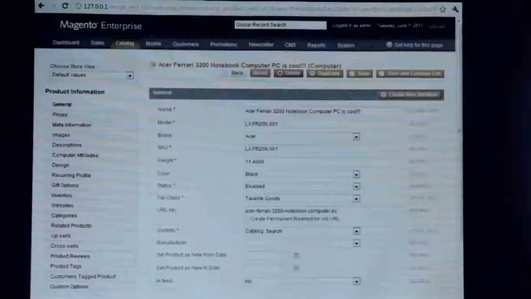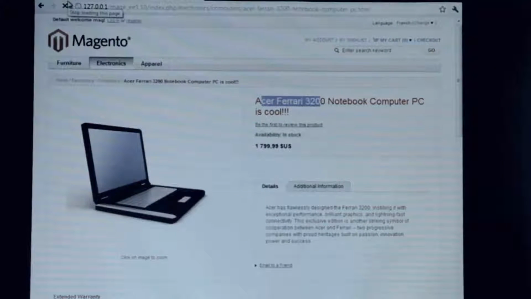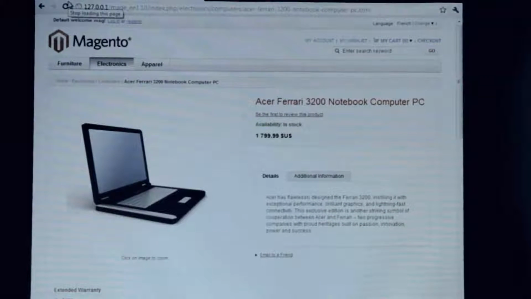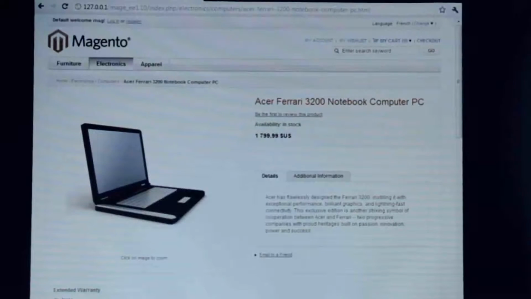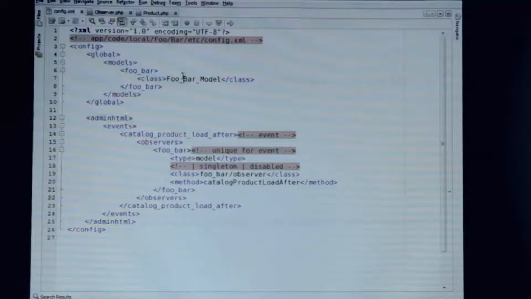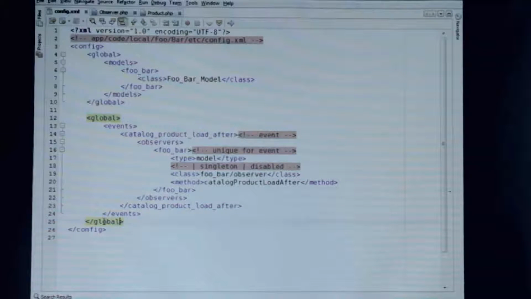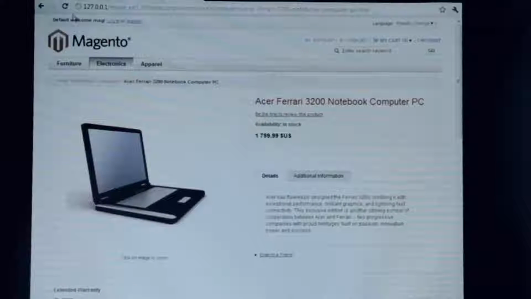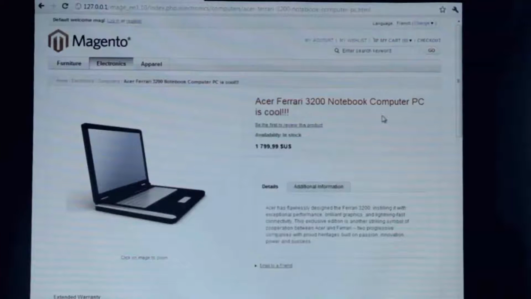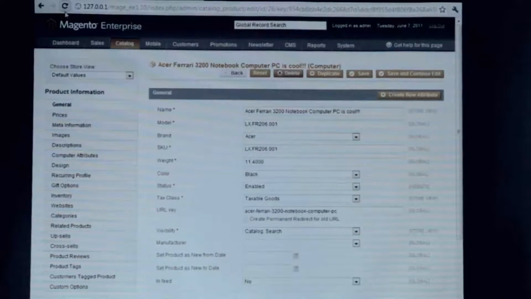Now, the interesting thing, of course, is that if we go back here and refresh, our "is cool" is gone. And then, okay, third part of our task here is make it appear everywhere. That's real easy. Just put it in global. Works there, works there.